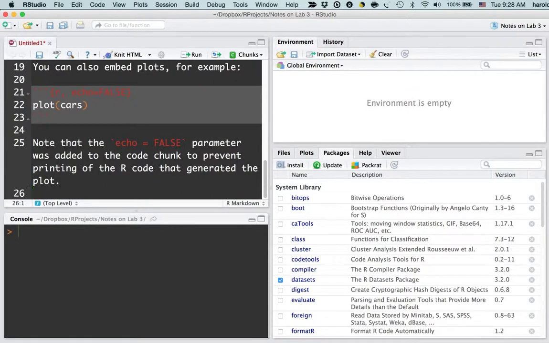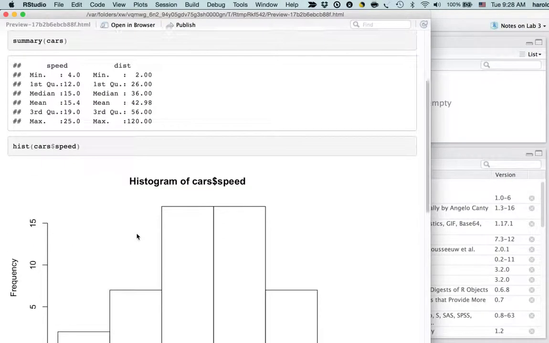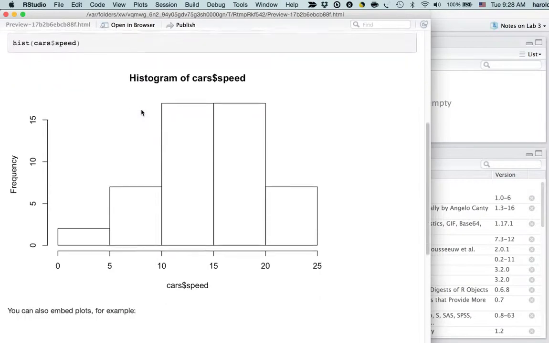So let's just knit this thing. Let's see what it does. Okay? So right now we'll click on Knit HTML. And you see this thing. This is what we call a preview file. You notice that up here you see the title that I put in there. You see my name and today's date, or tomorrow's date actually. And then you see the histogram output as well as the summary output.